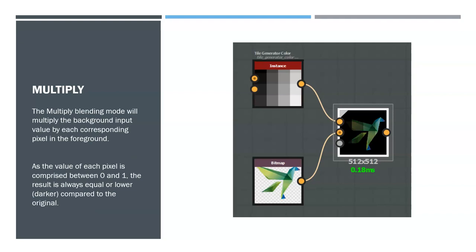So the multiply blending mode will multiply the background input value by each corresponding pixel in the foreground. So whereas previously we were adding and subtracting, multiply just multiplies those values. Now, one thing you have to watch out for, obviously, is that you can't really multiply by 0, so there won't be much of an effect.